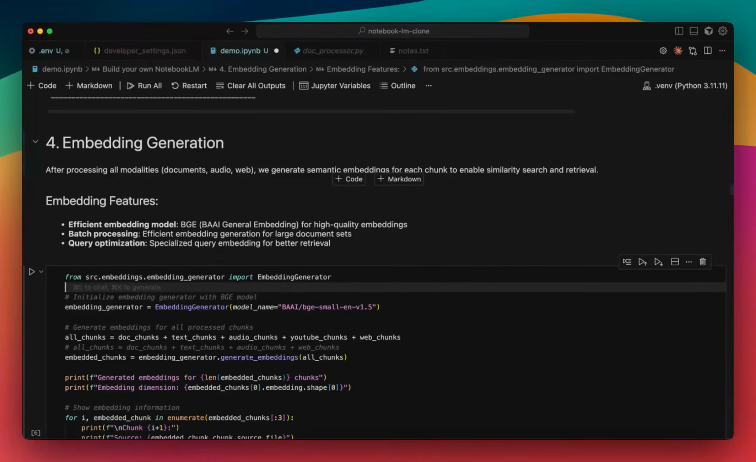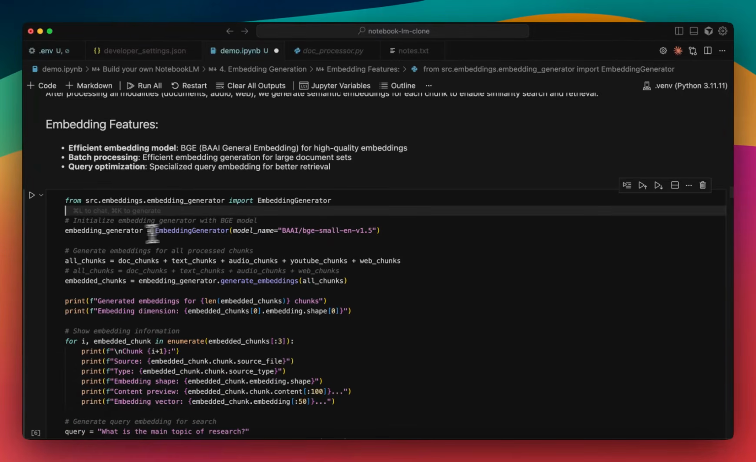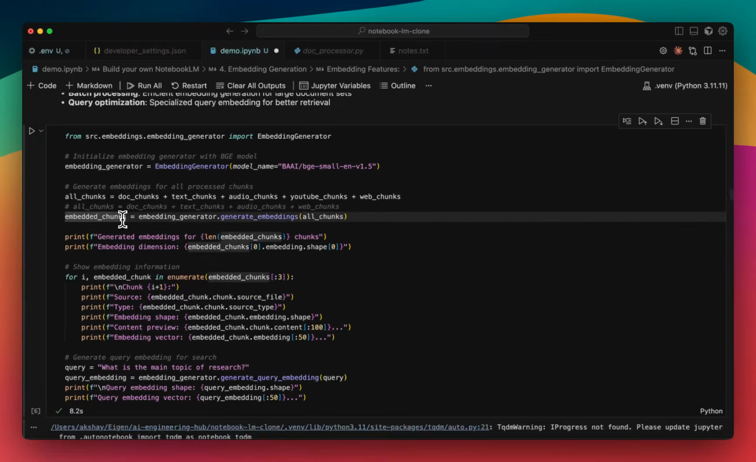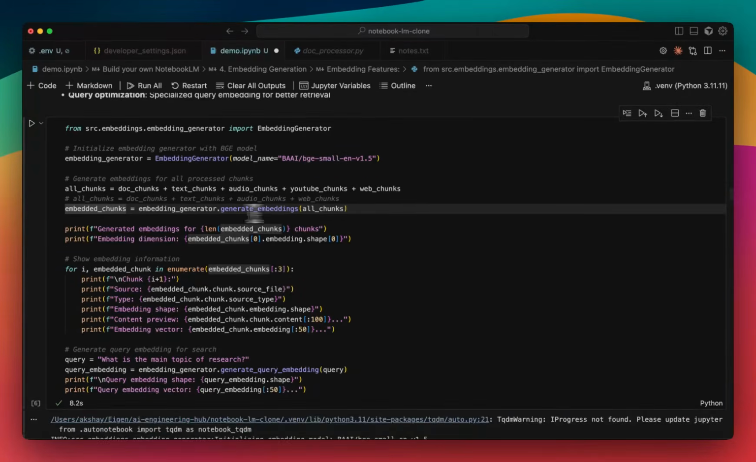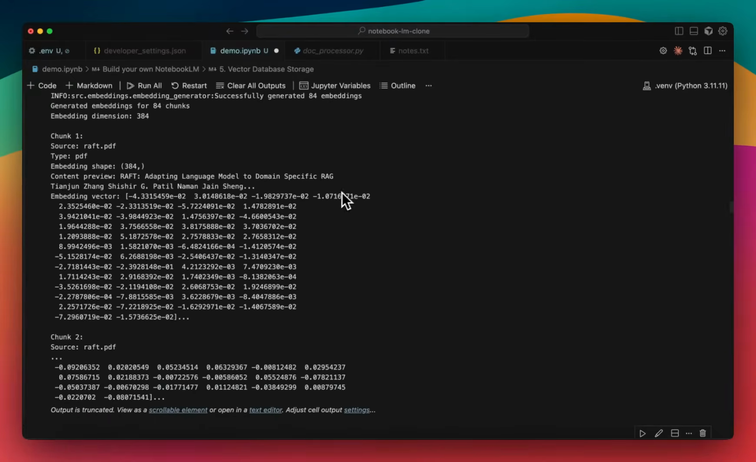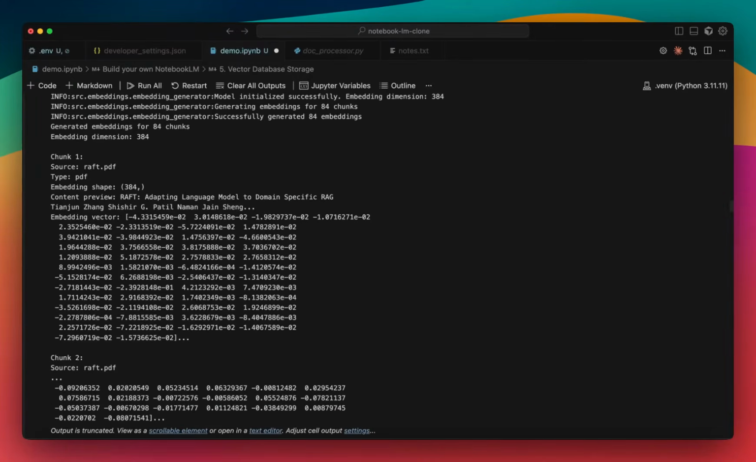The next thing we are going to do is take all the chunks that were generated so far from the documents, the video, or the audio, and put them together. Then we are going to use this embedding model from Hugging Face. Feel free to use anything else that you want. It's fairly easy to modify the code as well. So let's do that. Okay, so now we have generated all the embeddings.